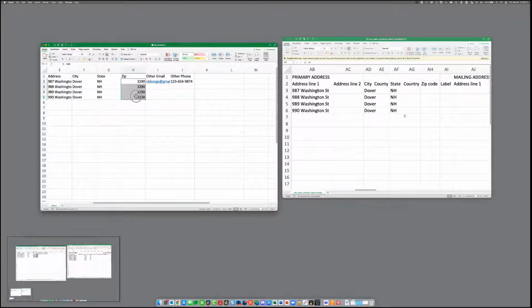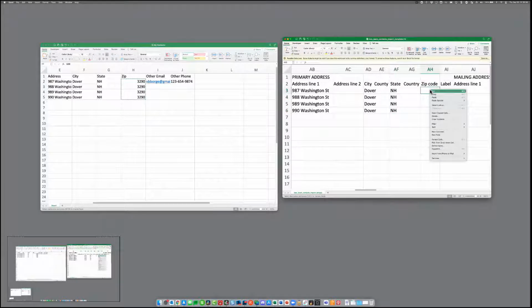There are zeros missing from my zip code fields. So I'm going to go ahead and take it as it is. I know that they're 03290. So I'm going to copy that all the way as it is from my file, put it in the zip code field over here, and paste it in. There we go. Now, this is a zip code field and it's wrong because it's missing the zeros.